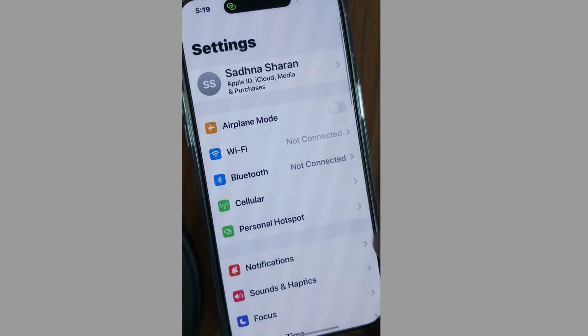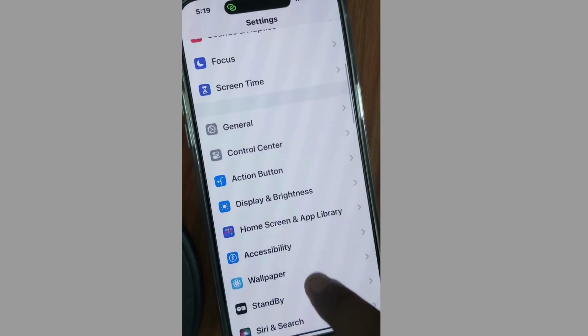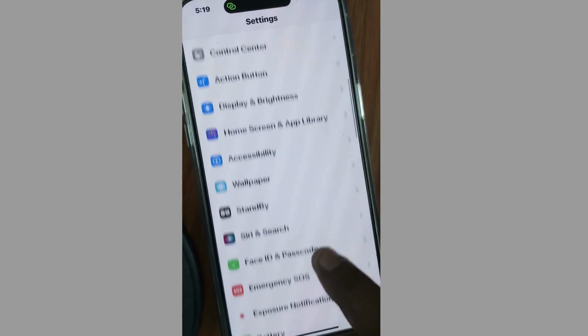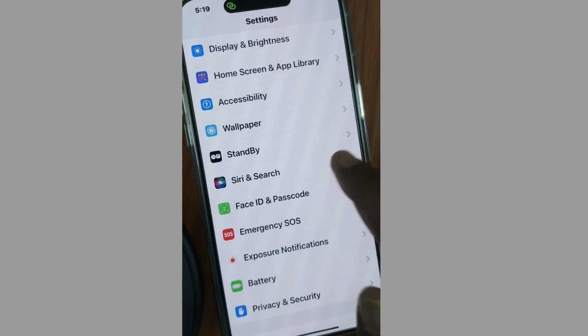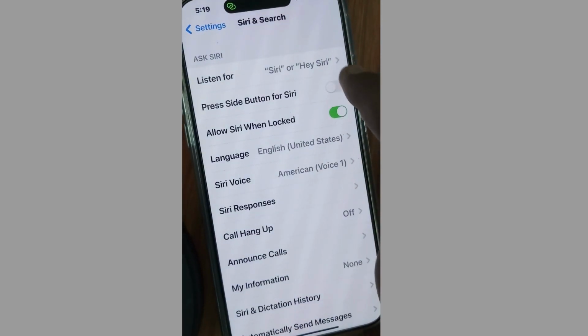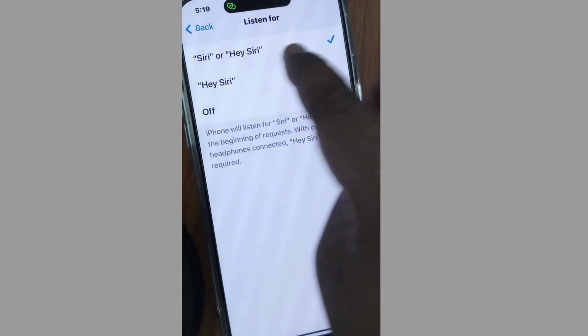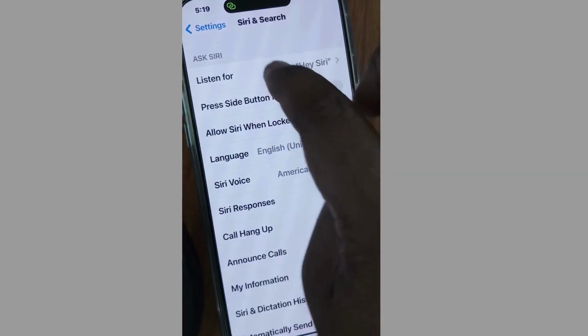The next method is tap on settings again, tap on Siri and search, and here make sure that listen for, tap on listen for and make sure that this is also enabled.